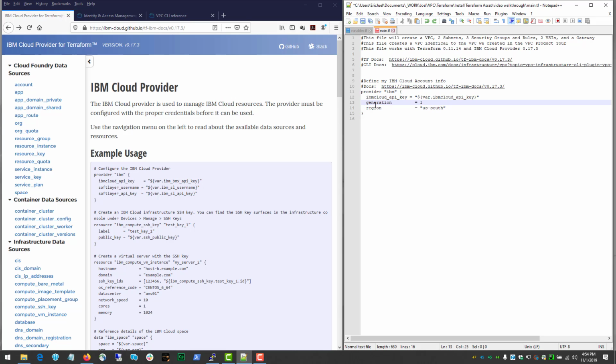In October 2019, IBM came out with Gen 2 of their VPC architecture. I'm going to use Gen 1 because that's what I've been using for a while, and that's where a lot of my sample code is. So we're going to keep it at 1. And then the region is US-South.